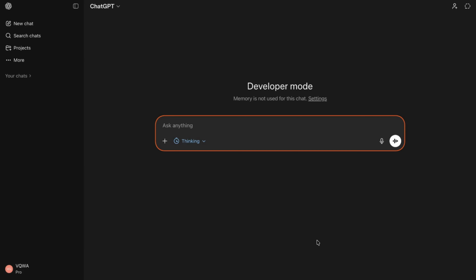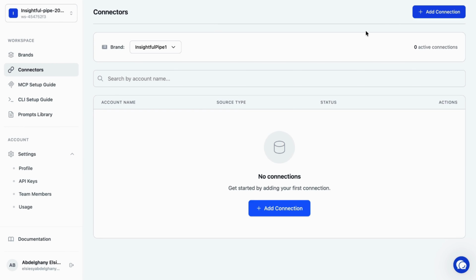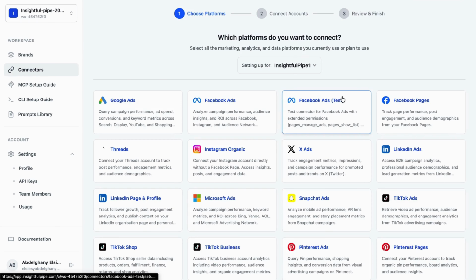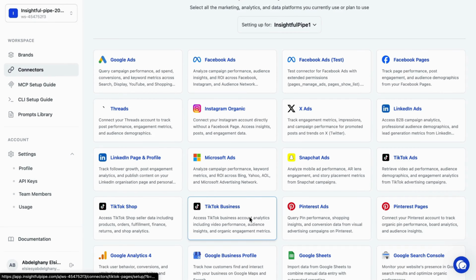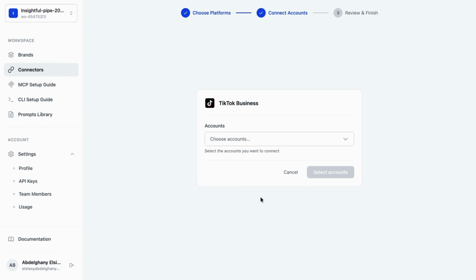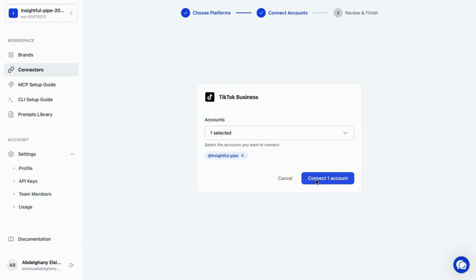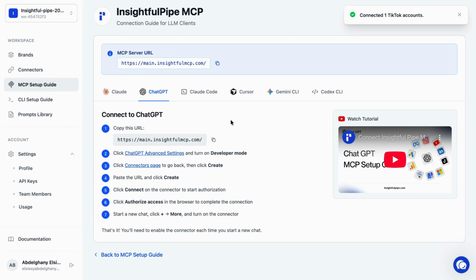Let me show you how to pull your TikTok organic performance data using ChatGPT and InsightfulPipe and get a full report with insights and recommendations. Go to InsightfulPipe connectors and click Add Connection. Choose TikTok Business. Select the TikTok account you want to connect, then click Connect. The connection is saved. Copy the MCP server URL.